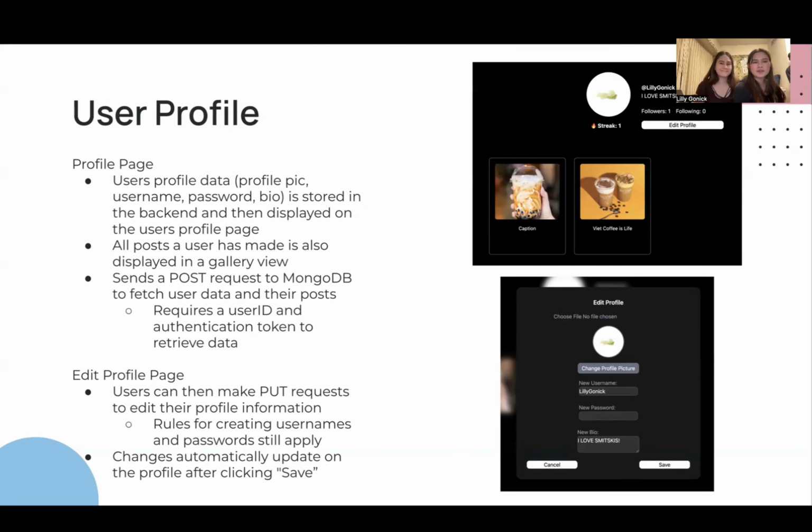And then the user profile page displays the profile picture, username, password, and bio of a specific user. So we send a POST request to MongoDB to fetch this information, and it requires the user ID of the active user and an authentication token to retrieve the data. In addition, all the posts a user has made are displayed on the profile page.